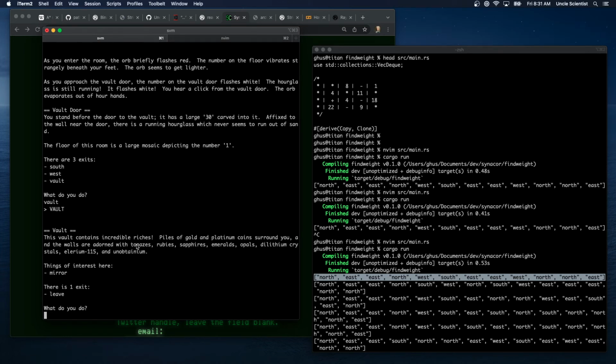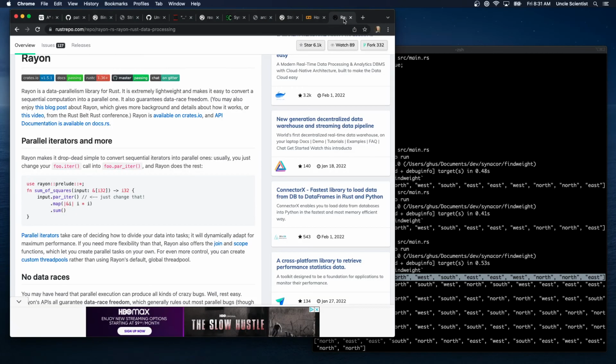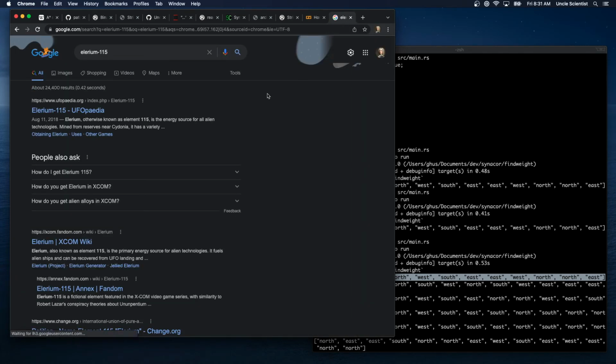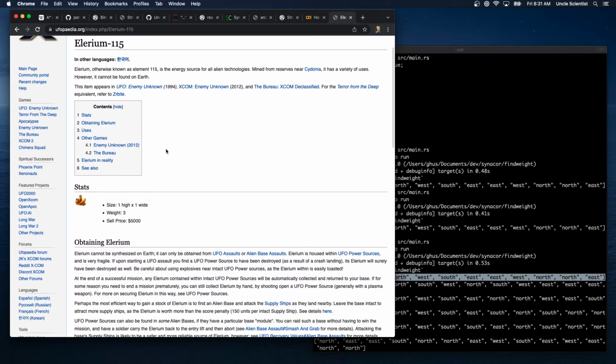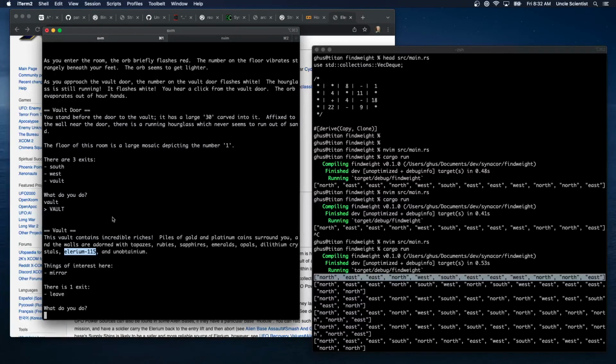Oh, yeah, okay. So now we can go vault, right? The vault contains incredible riches. Piles of gold and platinum coins surround you, and the walls are adorned with topaz, blah, blah, blah. Allurium 15. Now I'm curious. What the hell is Allurium 15? It's the energy source for all alien technologies. Oh, it's an XCOM reference. Okay. Neat. I like XCOM references. And unobtainium. Of course it does.